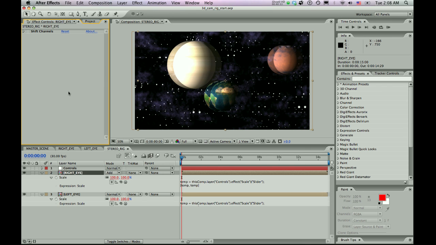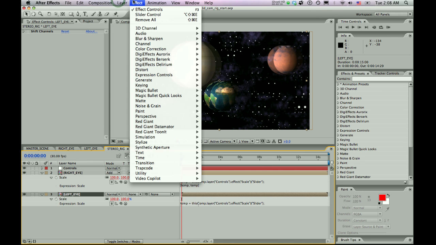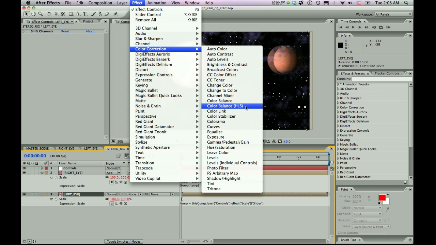So the next thing we want to do is in the left eye layer, or the right eye layer, it really doesn't matter which one you do first, but we'll just start with the left eye layer. You want to add a channel mixer effect instead of the shift channel. So go Effect, Color Correction, Channel Mixer.